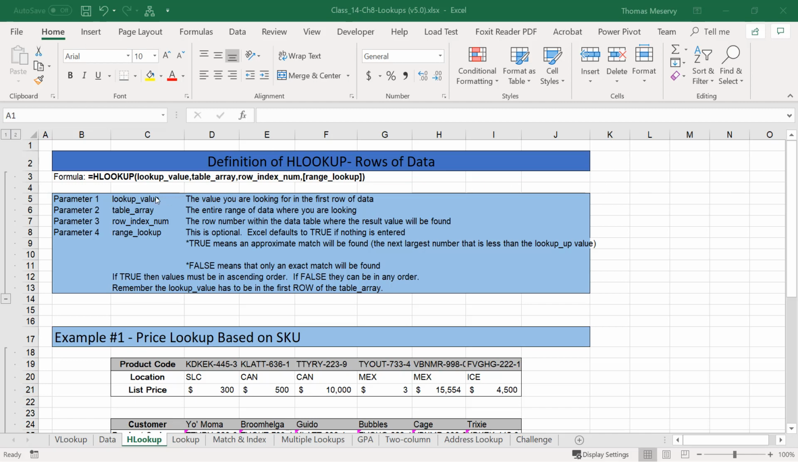We first have the lookup value. That's simply the value we want to find in the table array. The second parameter is the table array itself. The third parameter here is the row index number. That is, in our table, is it the first row, second row, third row, fourth row? Where is the value that you want returned when you find the lookup value?